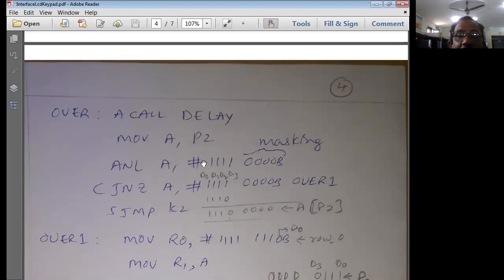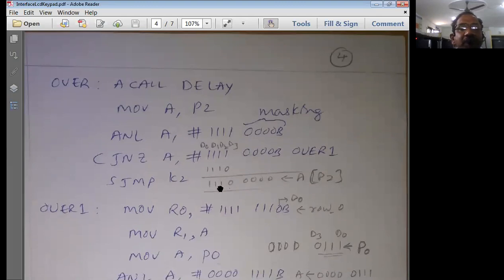Then what I'll do now, I want only the higher order pins of port 2. Therefore, I want to mask the lower order pins of port 2. So I use zeros for masking the lower order pins of port 2. So I just use this now. Then next, I once again perform compare jump on non-zero with this particular thing.